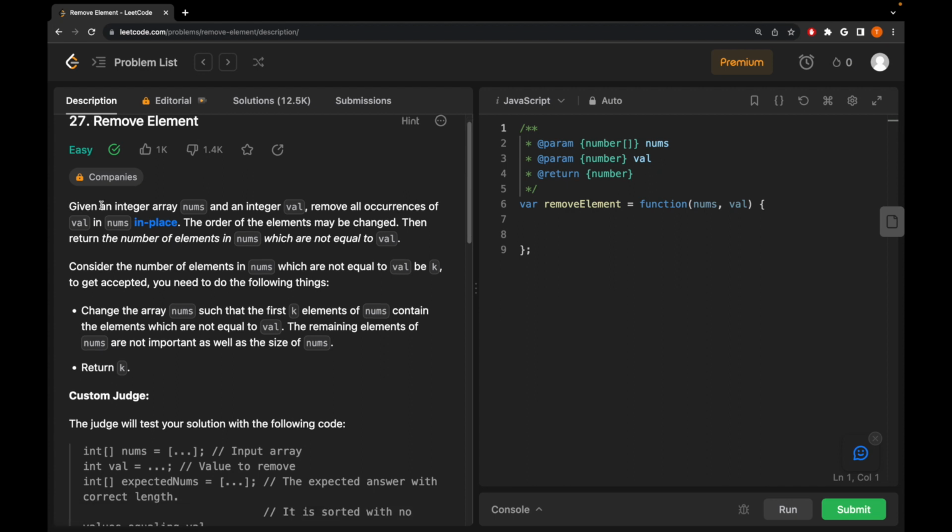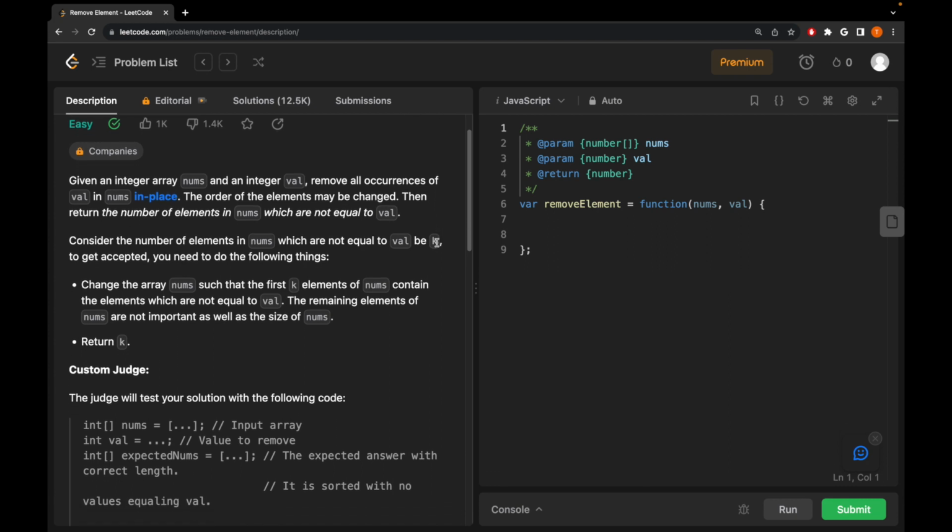So, given an integer array nums and an integer val, remove all occurrences of val in nums in place. The order of the elements may be changed, then return the number of elements in nums which are not equal to val. Consider the number of elements in nums which are not equal to val to be k. To get accepted, you need to do the following things.